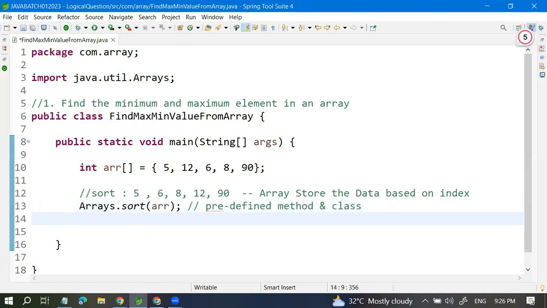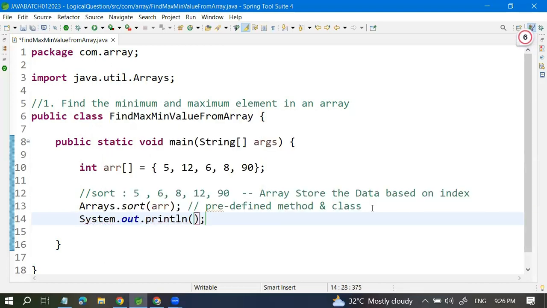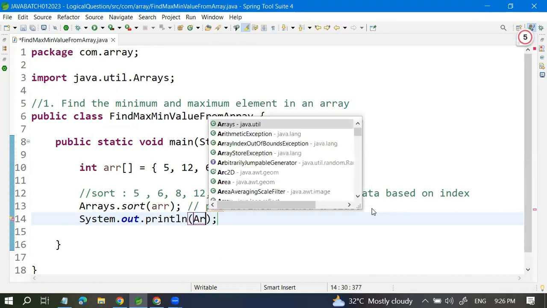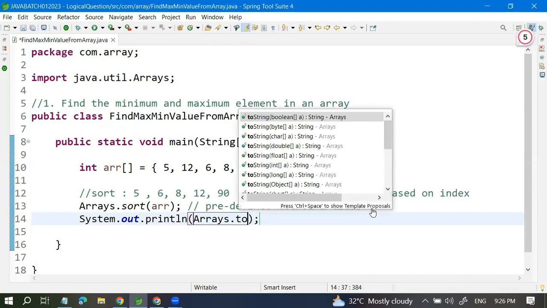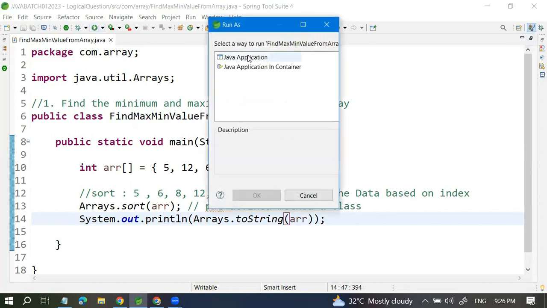If you want to see whether it is exactly sorting or not, you can print it. So you can write S out, and in the S out, you can write Arrays, same Arrays only, Arrays dot toString, and you can pass your array here. So it will print your array as a string. Let me show you so that you can understand.